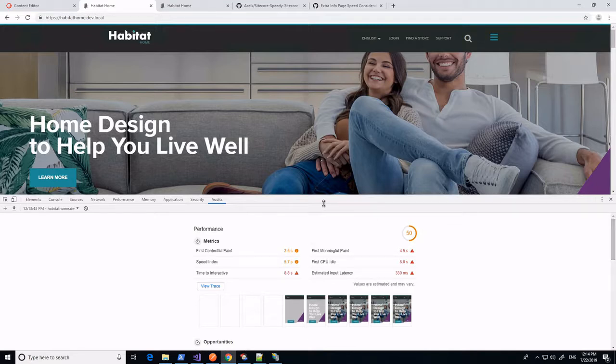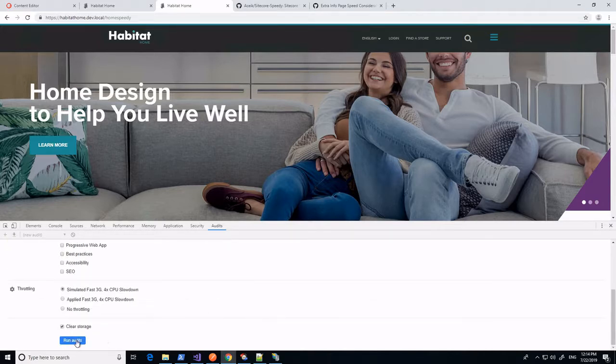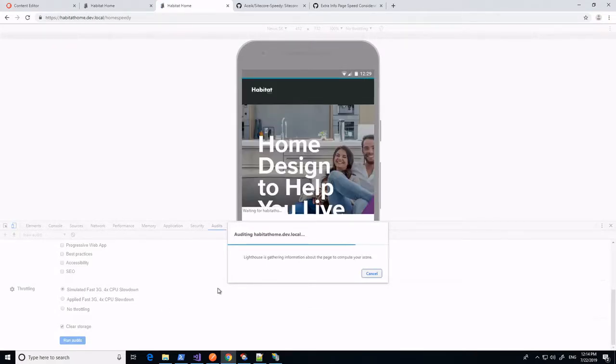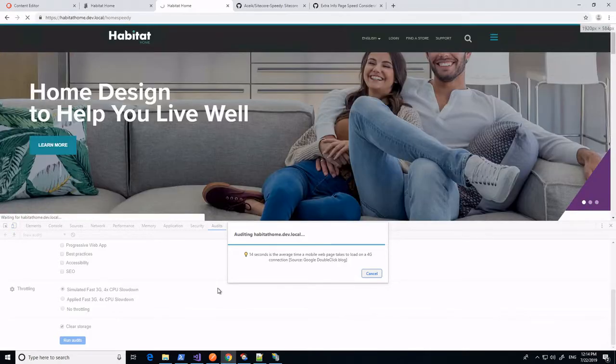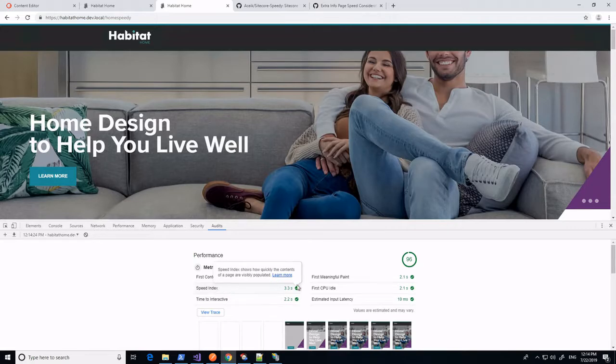Now it's time to grab our other page URL that has the Speedy layout and settings enabled. Once again, we're going to run a mobile audit and see what sort of comparison score we get. So after running the mobile audit on the new Speedy page, as you can see, a drastically improved score on the mobile audit.